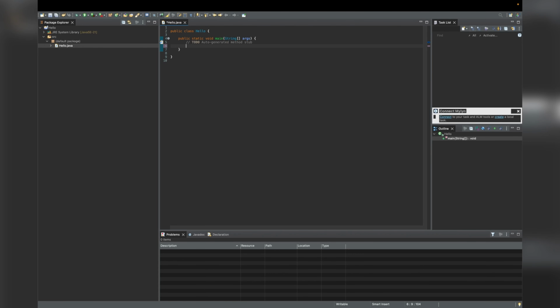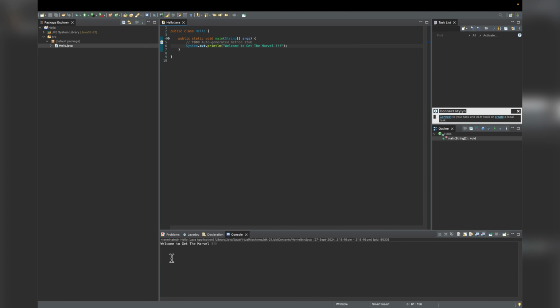Let's print a simple sentence, and save the program. Okay, let's run. Okay, the output is printed. So we have now successfully installed Eclipse IDE in our machine.